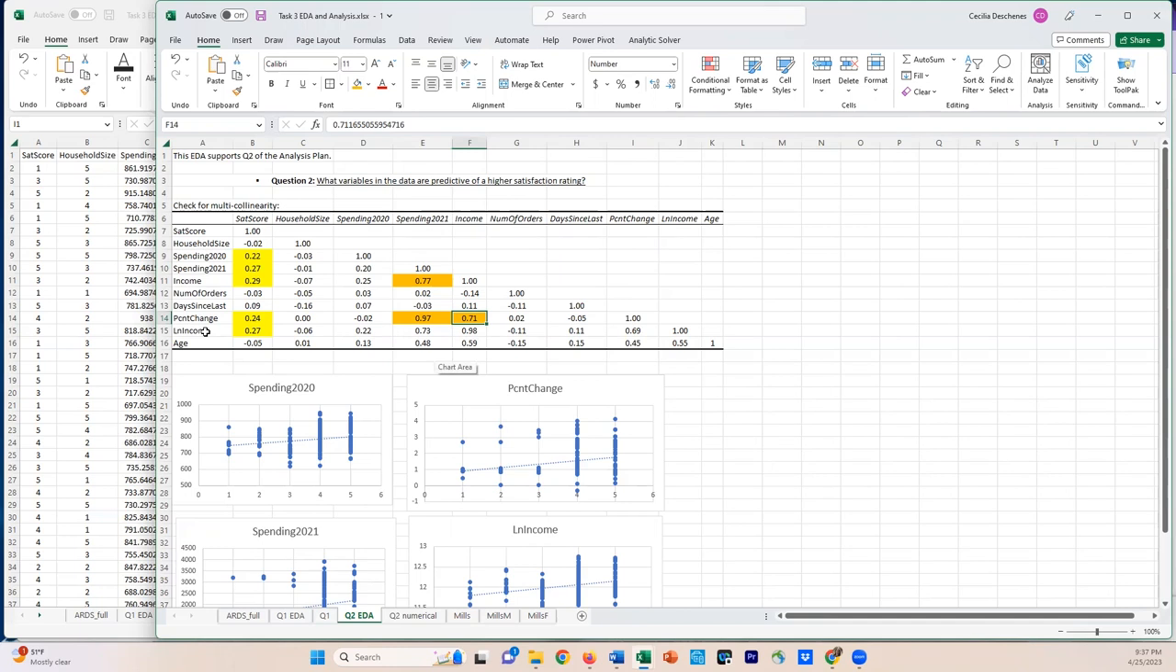All right, so then we have the natural log of income, and that is also highly correlated with income. It's the natural log of income, so we expect that. We're going to look at it anyway, because sometimes it's a little better behaved than just income. Sometimes it's not.